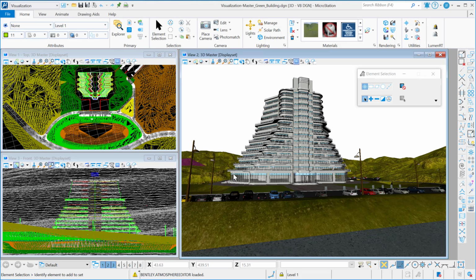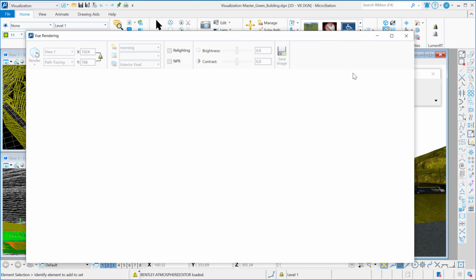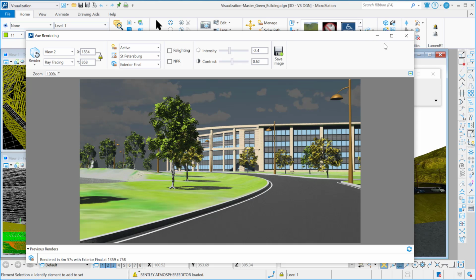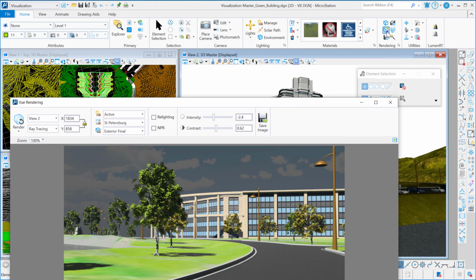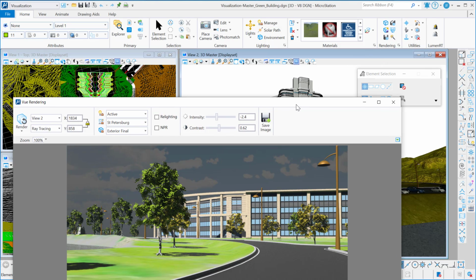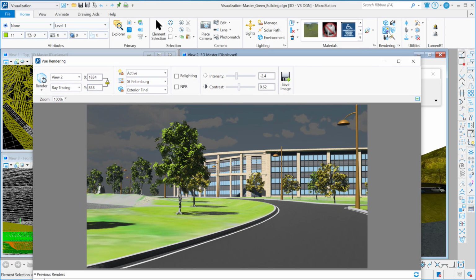I'm going to make a short video to show how to use the new non-photorealistic render feature available when you render with Vue. So I open up the render dialog by clicking on this icon right here in the rendering group, the one with a little purple splotch in the front.